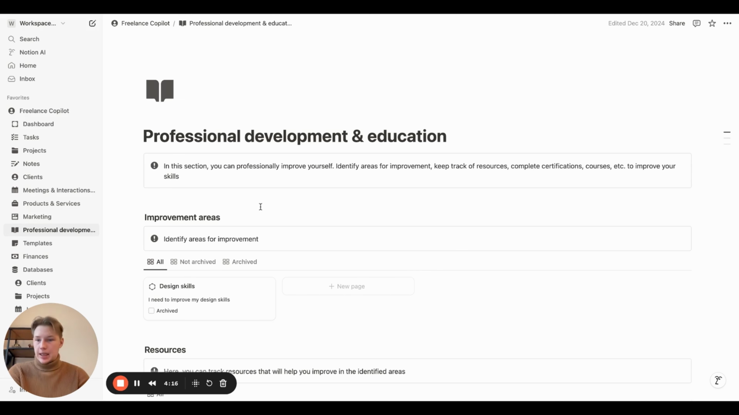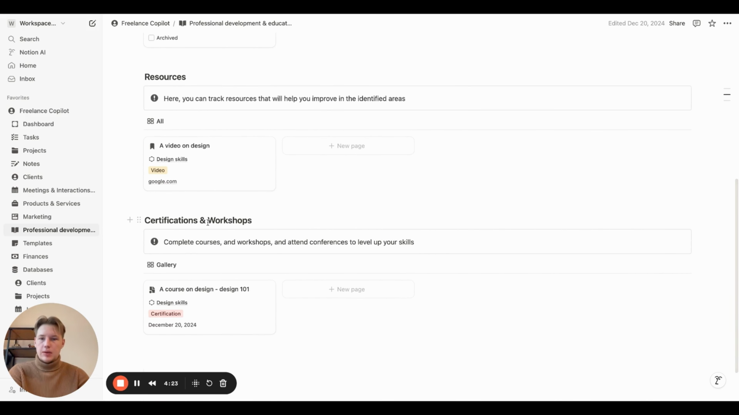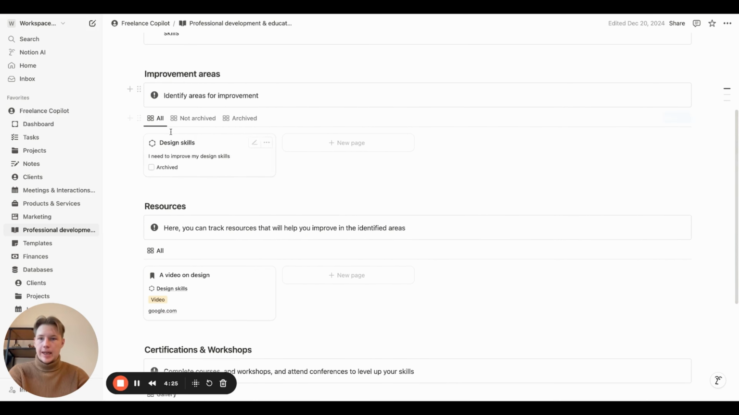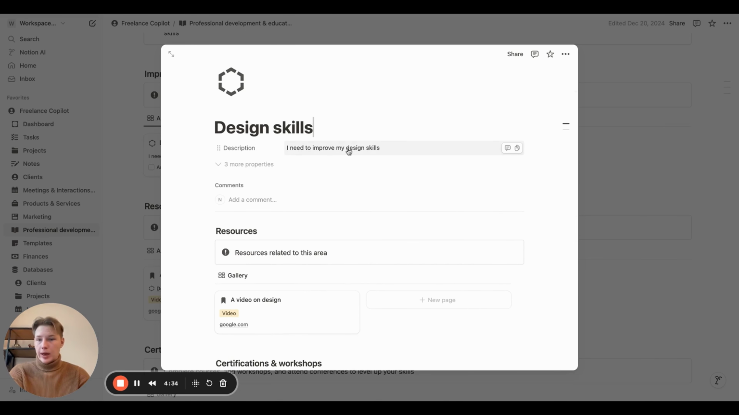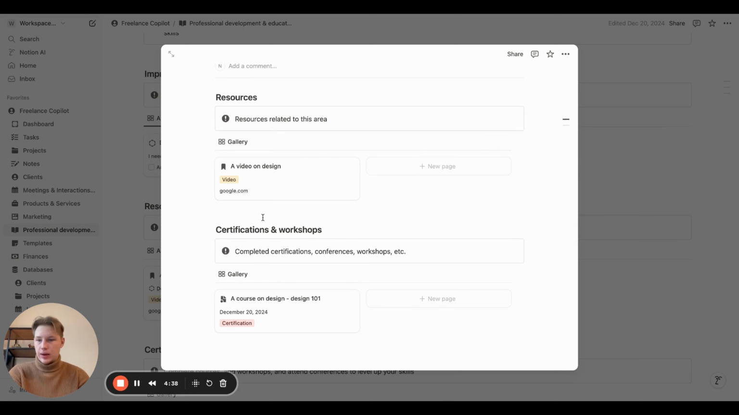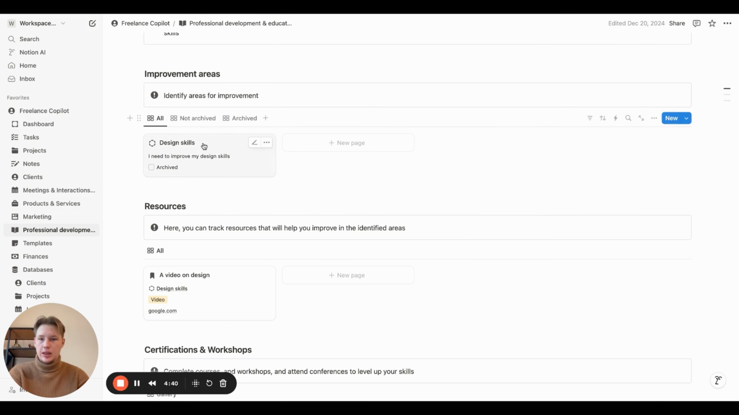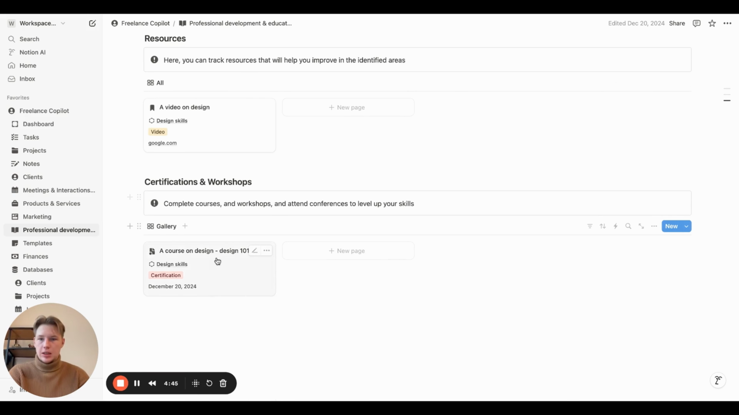Then I also added a section for professional development and education, so here you can store different resources, certifications, and workshops, so you can identify improvement areas where you want to improve. Let's say you want to improve your design skills, and description or like why you want to improve it. And also you can store different resources and certifications for this improvement area. And of course you can see all your resources and certifications here on the gallery view in separate sections.